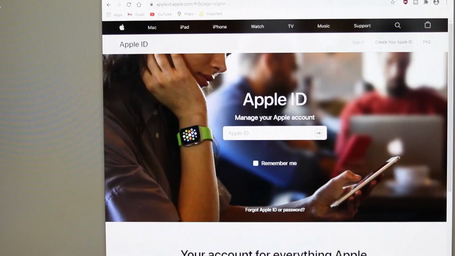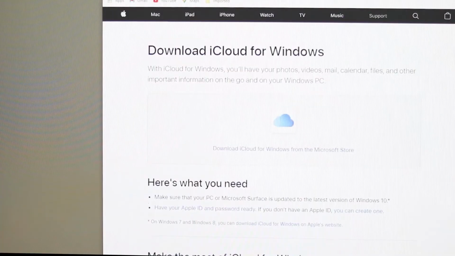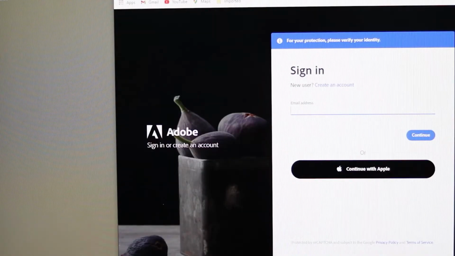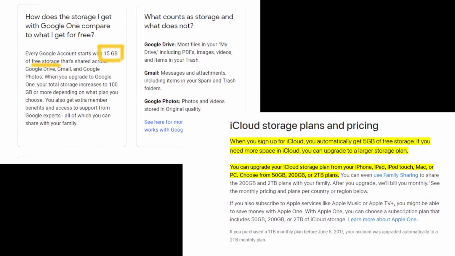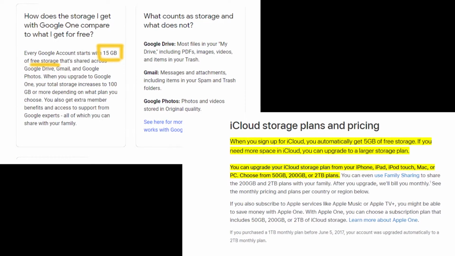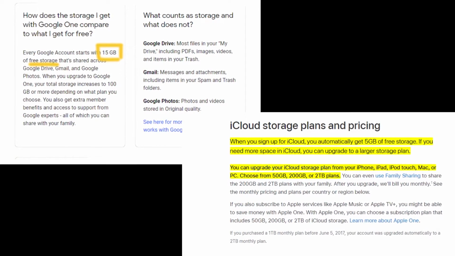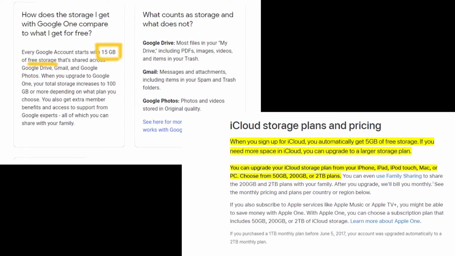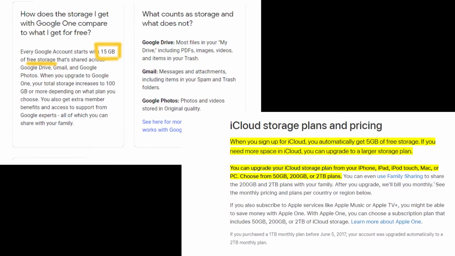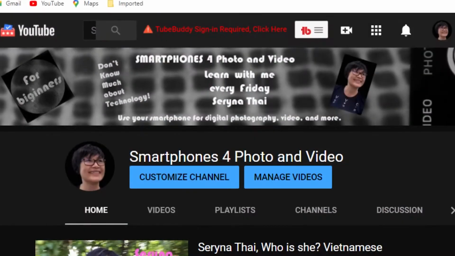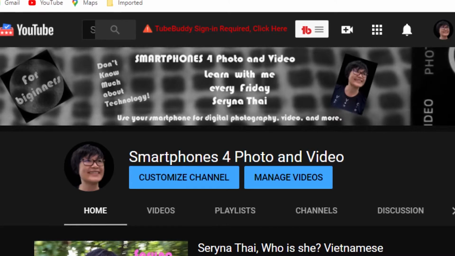Today I will show you how to create a Gmail, an Apple, an iCloud, and an Adobe account. Do we need all these accounts? Yes, it will help if you don't have enough storage space for your pictures and videos, or to start a YouTube account in the future.